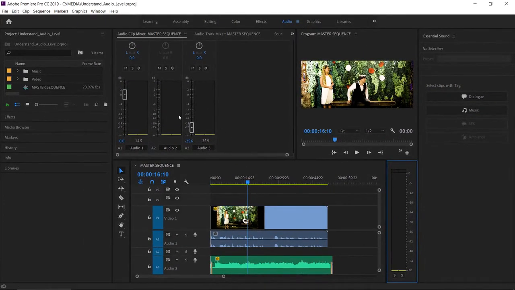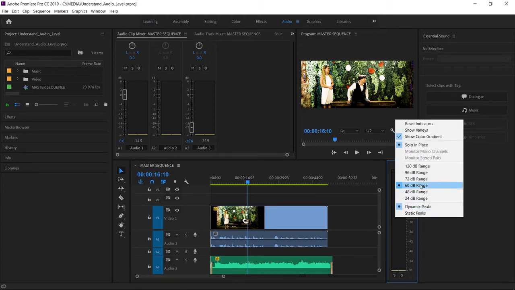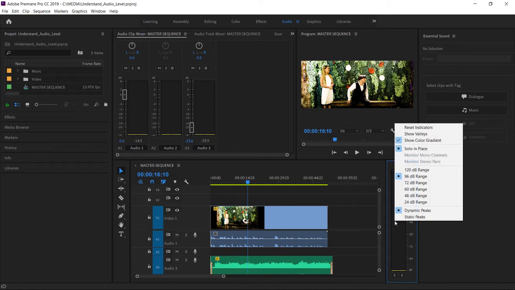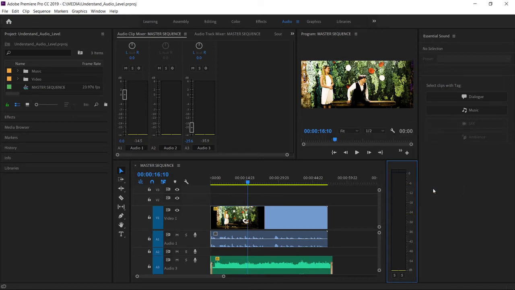You'll have noticed already we're also getting level meters in the audio clip mixer. If I right-click on the audio meters, I've got the option to change the dynamic range that's displayed. Here I'll choose 96 dB, for example, and you can see I just get a longer scale. This doesn't change your audio, but it does change the way you monitor your audio, and it could be useful if you're working with quieter source material. I'll just change that back.